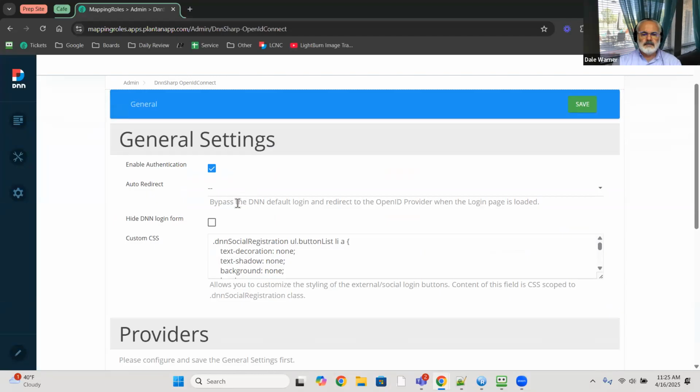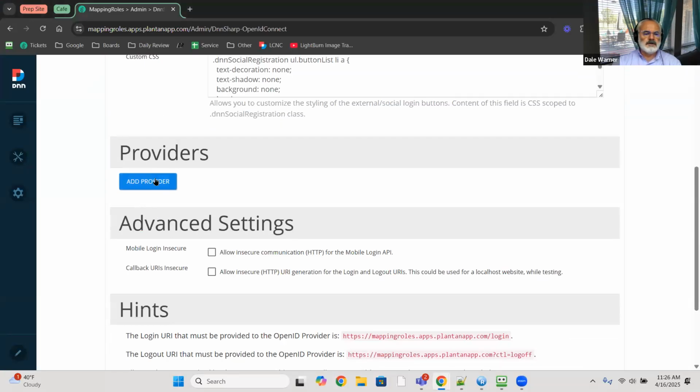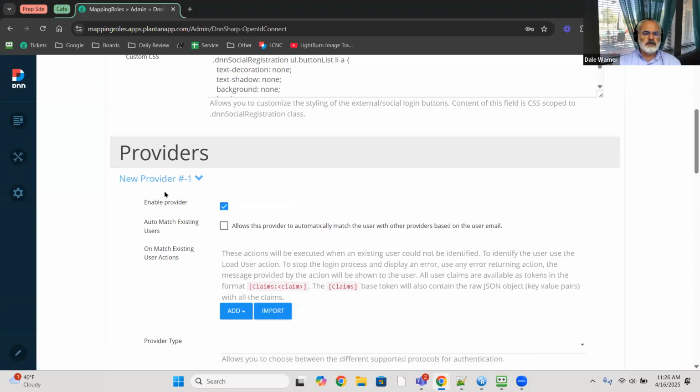There's some options which we're not going to need. And the custom CSS gets populated for you automatically. So first thing you do is enable it and hit save. After you do that, you have the ability to add a provider. And so we'll work through the adding a provider dialog.